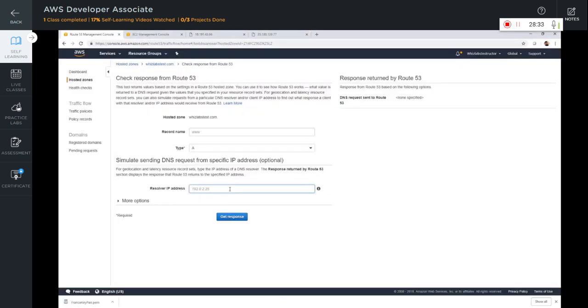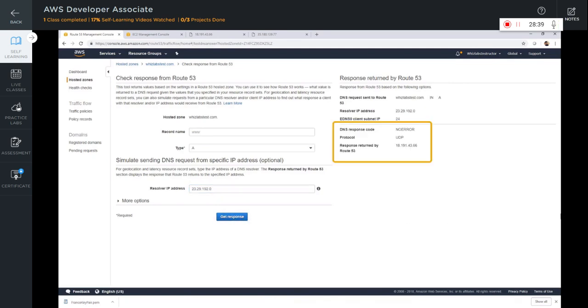go to Route 53 and use this as the resolver IP address and hit get response. And you can see that the response returned by Route 53 is an IP address that belongs to the US West 2 region.